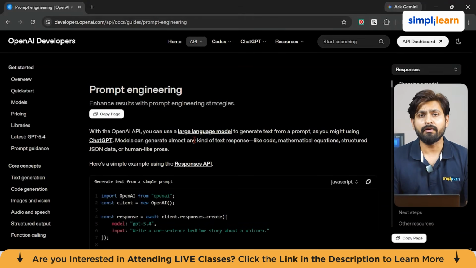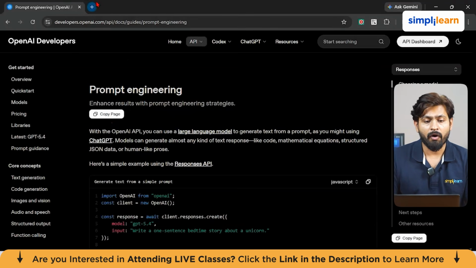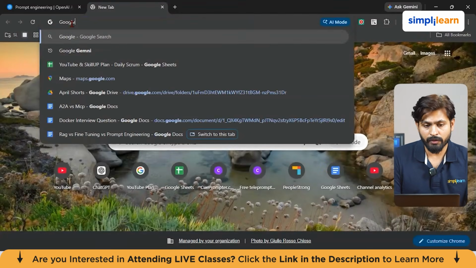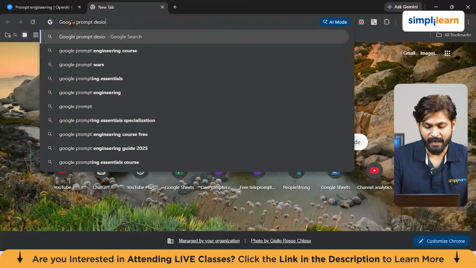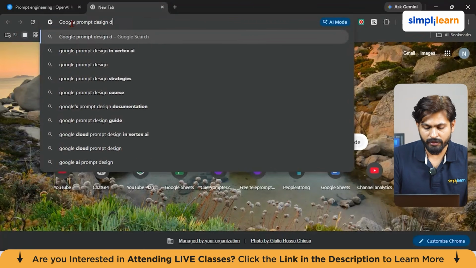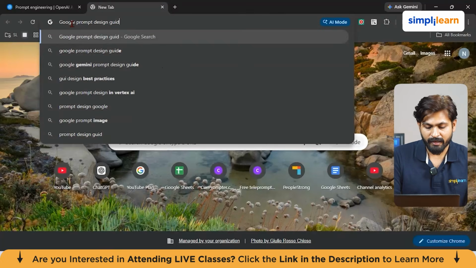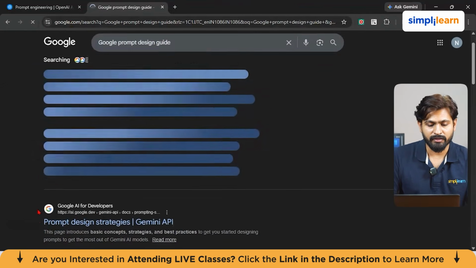The model may be powerful, but the quality of the answer often depends on how clearly you describe the task, how much context you provide, whether you are specifying the format, or whether you are including examples or parameters. These are all common prompt design best practices. So guys, you can refer to OpenAI's prompt engineering guide, or you can refer to Google's prompt design guide. They have released their official documentation on that, and it is very helpful for you to understand.